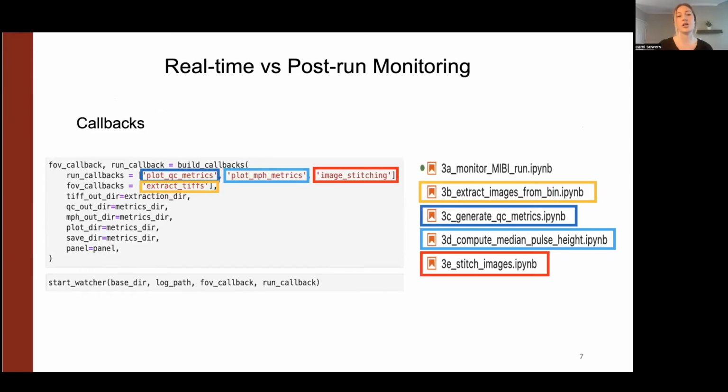So again, that big chunk of code that doesn't need to be edited still gives some useful information. There are, again, these four callbacks that each directly correspond to a notebook. Each of these callbacks, the extract TIFF callback, plot QC metrics, plot MPH metrics, and image stitching, directly corresponds to an individual notebook, the extract images notebook, and so on. This is, again, part of taking the functionality of each notebook and combining it into one notebook that will do all of these things as each FOV file is produced.